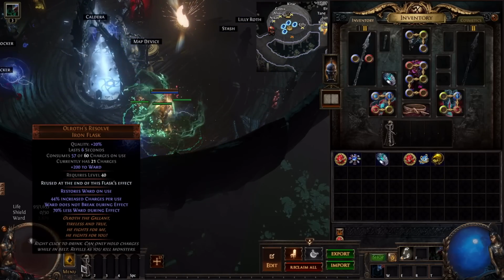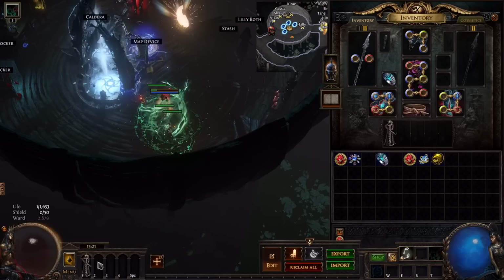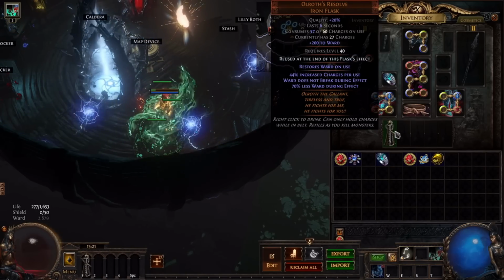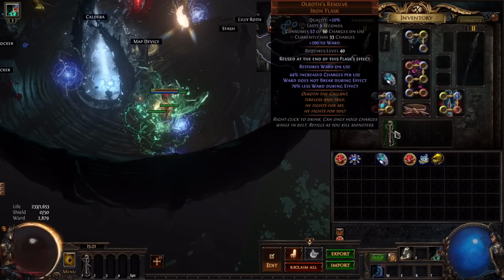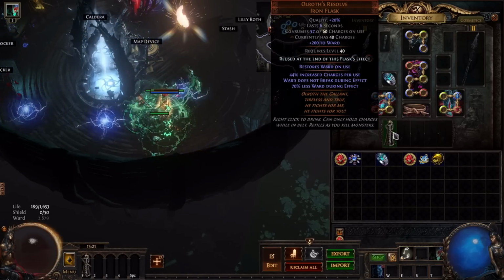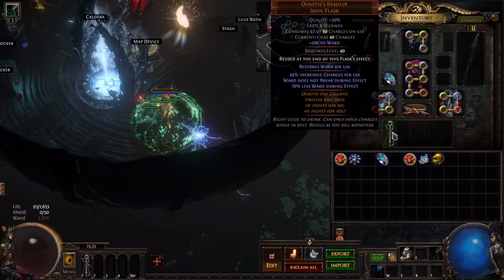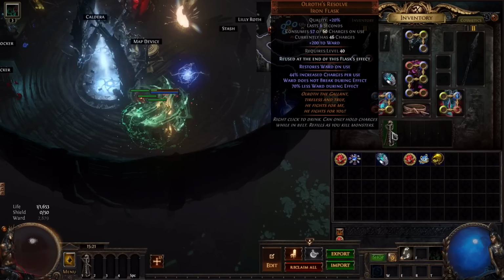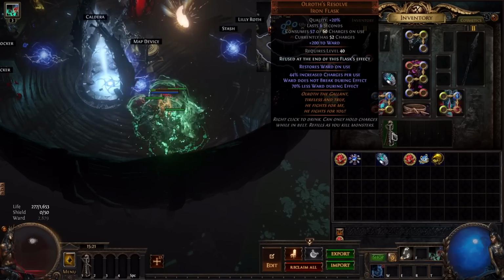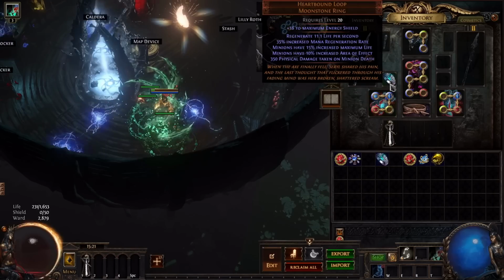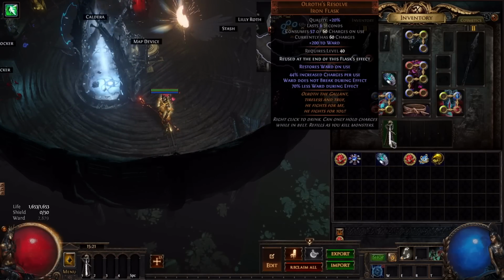As you can see, when the flask ends, we instantly die. So we need to have this flask uptime at 100%. So what does it mean? We need it to recharge itself automatically. And how do we do that?